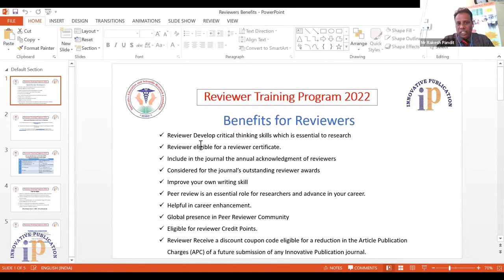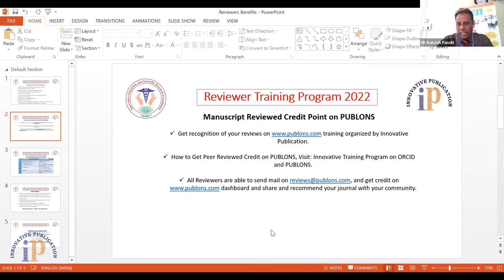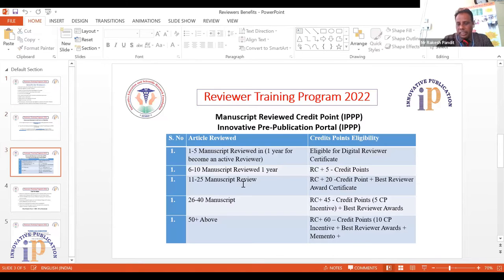The benefits we are offering are eligibility for the reviewer certificate, consideration for the journal's outstanding reviewer award, and improving your own writing skill. Peer review is an essential role for researchers, helpful in career enhancement and global presence in the peer reviewer community, and makes you eligible for reviewer credit points. These are the points we have decided.